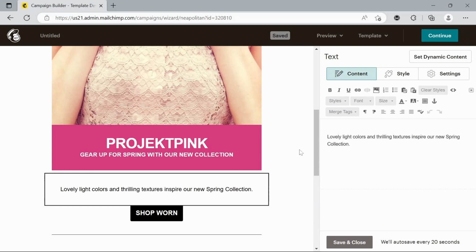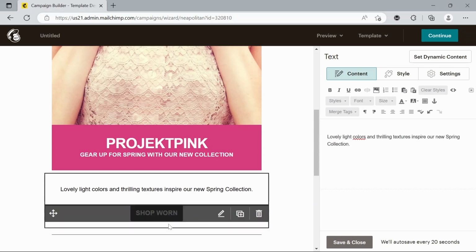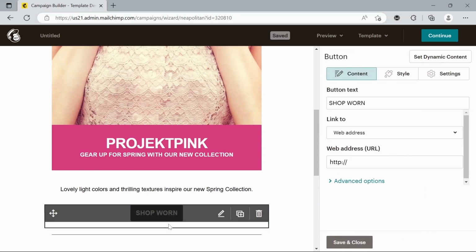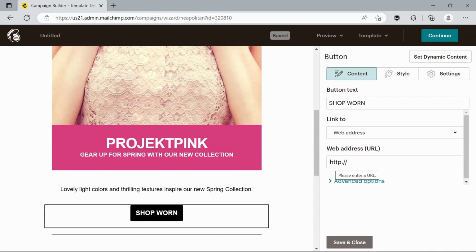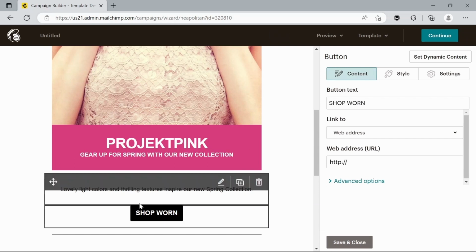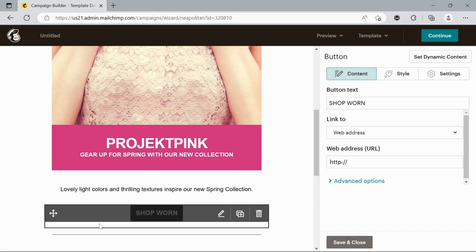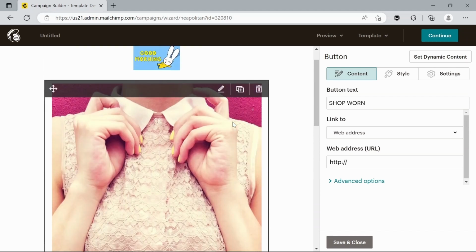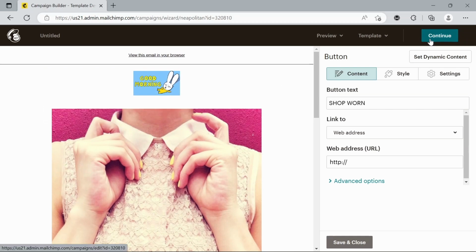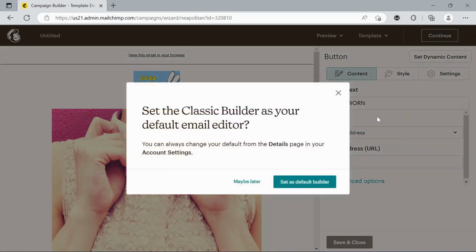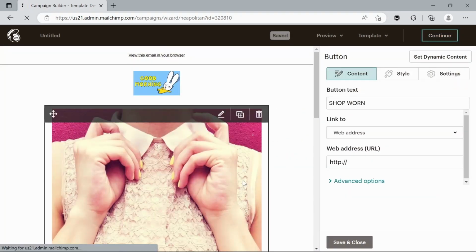And then that'll bring up this page on the right where you can edit your text. As you can see, what you do there happens on the page. We can also edit our button by double clicking that. And that's where we can add the link that this button would go to. So we can see that this is a button linking to a shop. So we could add the link to the shop here. But I'm pretty happy with that for now. So we're just going to click continue. And we'll just click maybe later for that.